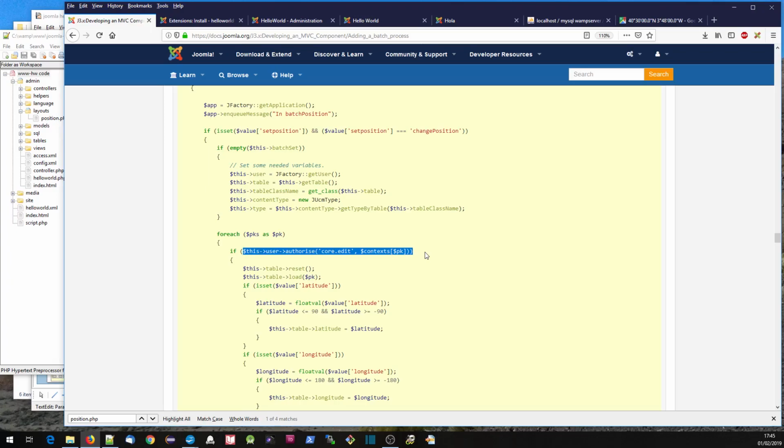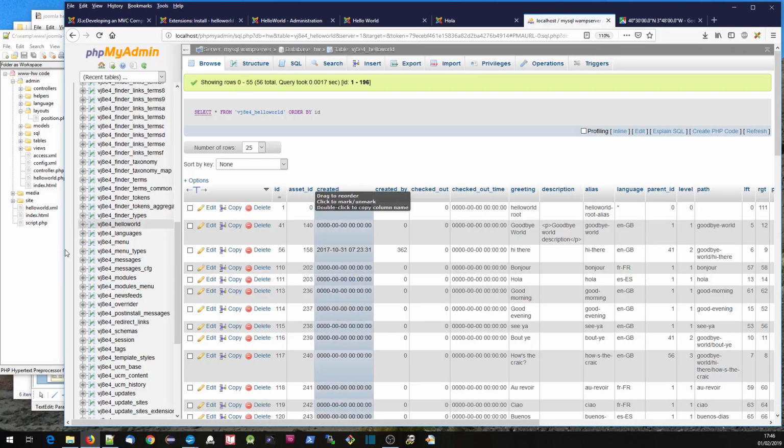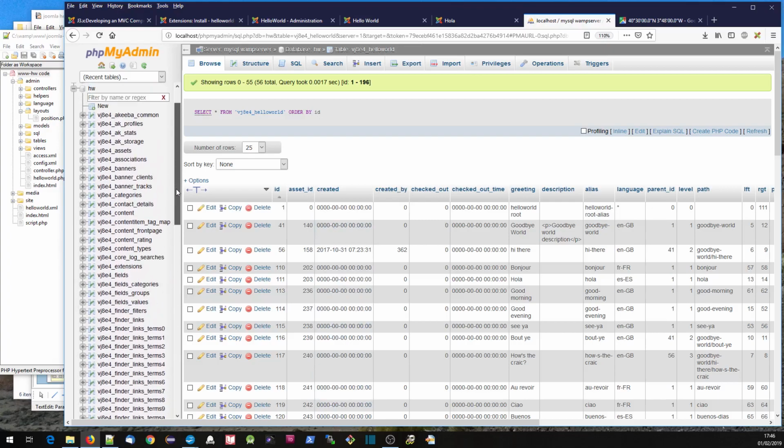So in our hello world component, when we did our ACLs, we allowed there to be individual authorizations or different permissions on each element, on each record. So whenever we go through this batch, for each of the IDs, we need to check, can this user perform this operation on this particular record? And if you remember, those permissions were held in the asset table.